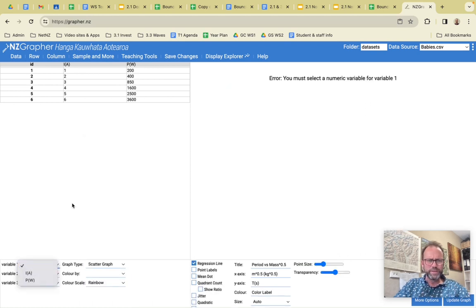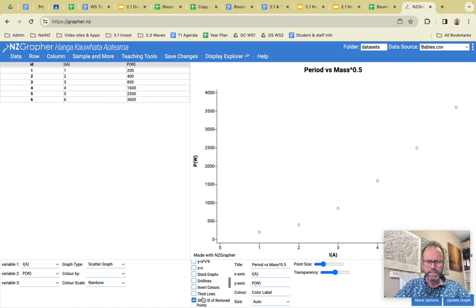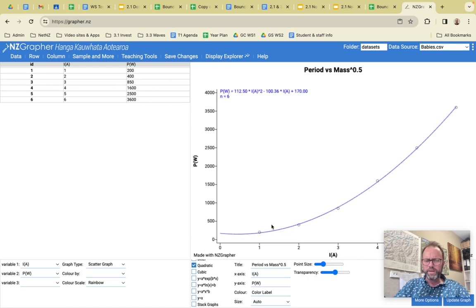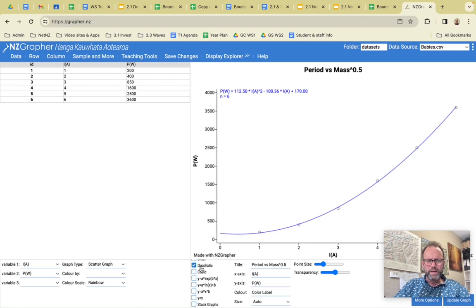X-axis is going to be current, power on the y-axis, and okay, I get a non-linear, in fact, that looks like a squared relationship. If you scroll down here, you can sort of see which one is it? That one there, quadratic. And there's that squared relationship on display there. Okay, but we want to linearize that.